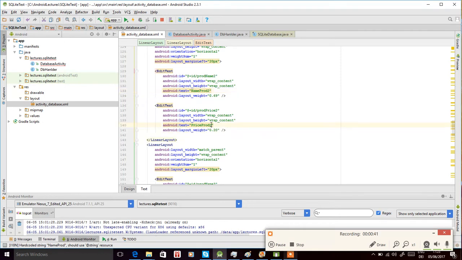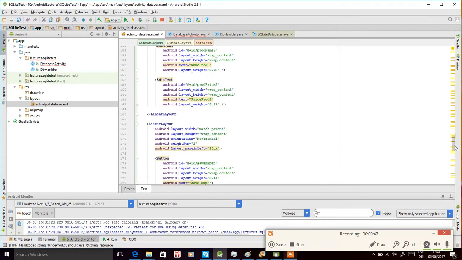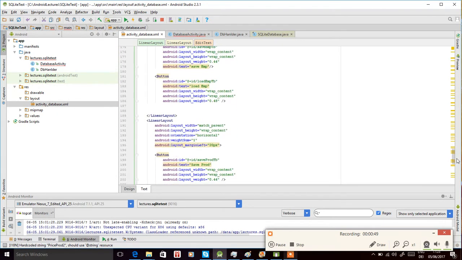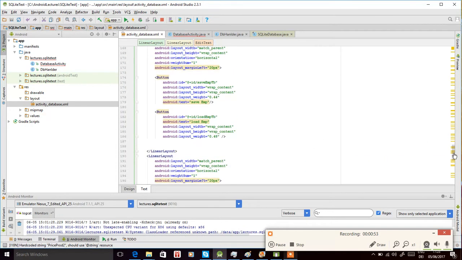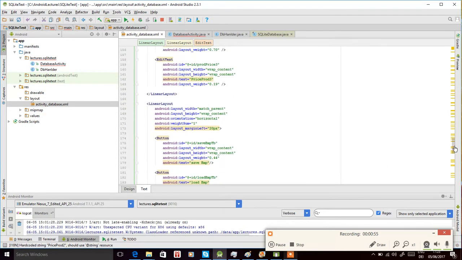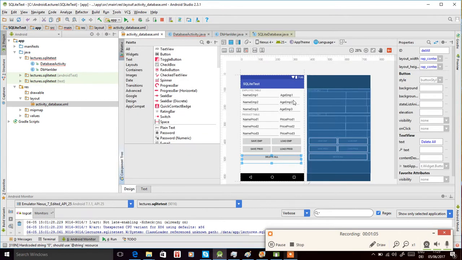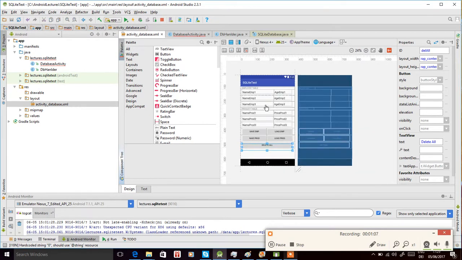Only the price needs to be 0, and the price 3 should also be, we have to find it, yes, here it is, this is the price 3. Press Ctrl S, save it, go to the design, and you will see that all these values will be 0.